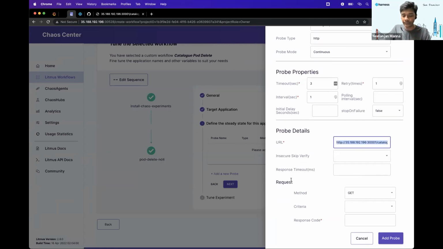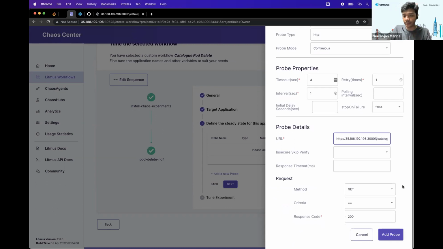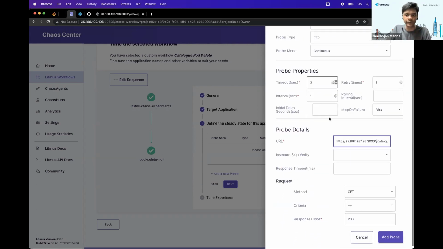And then we'll define the criteria for this probe to pass. What we want to do is send a GET request to the URL that we just provided, and check whether the response code is equal to 200 or not. As you can understand, if the response code is equal to 200, it simply means that our URL is still available, and therefore we are still able to carry forward our usual business, like our website is still available and therefore everything is fine.